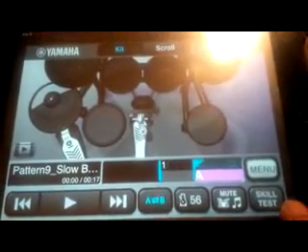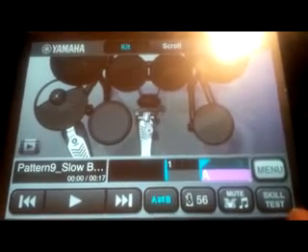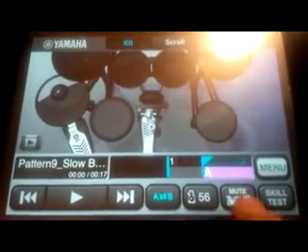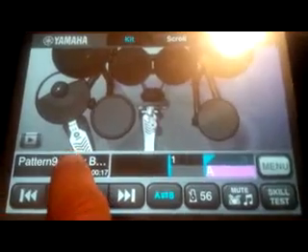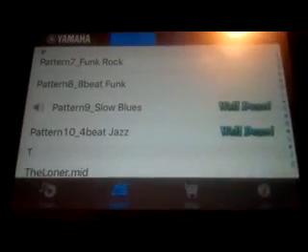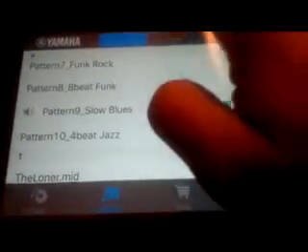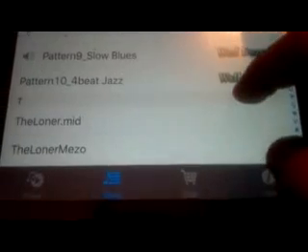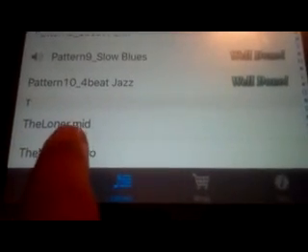Also, they don't have the scale test, as it already comes with the original file. As you see here, this is one of the songs that I downloaded.